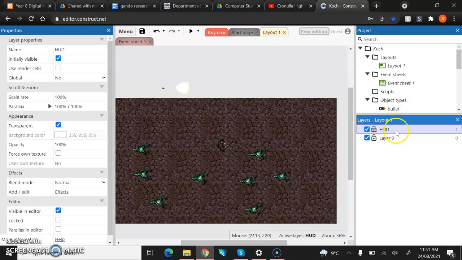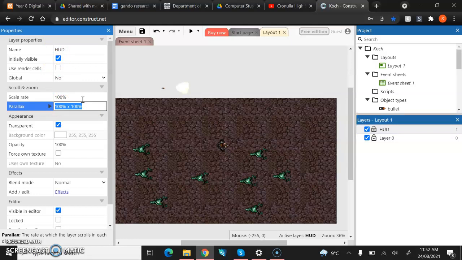Again, make sure that HUD is highlighted and not layer 0. We're then going to come over to our properties bar, and we're going to search for Parallax. So you'll notice down here it is, Parallax. What Parallax means is how much something scrolls and zooms. So if we don't want a layer to move at all, we would put it at 0%, which is what we're about to do. At the moment, this layer is going to move around with the player, but because we don't want it to move, we want it to be fixed in a position, we're just going to make it 0% by 0%, and then hit enter. And there we go. It's in there already.